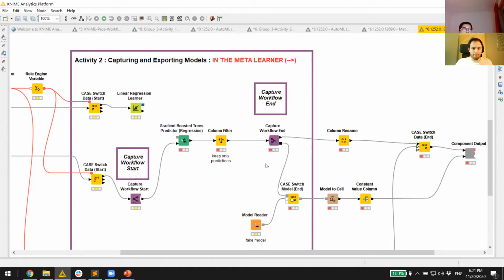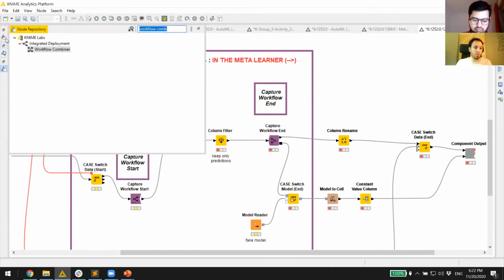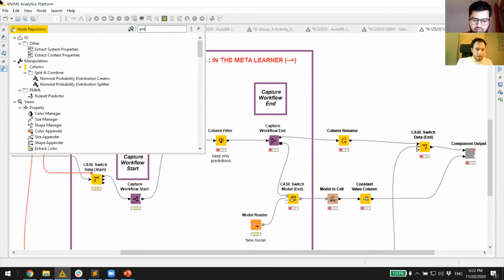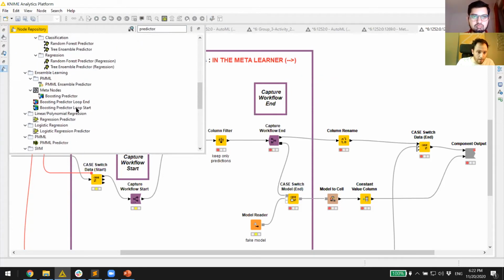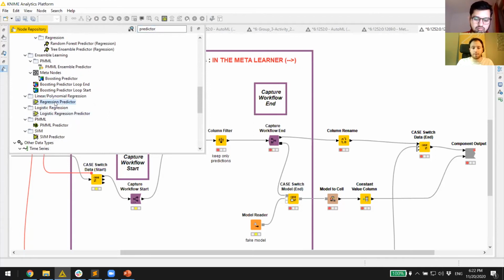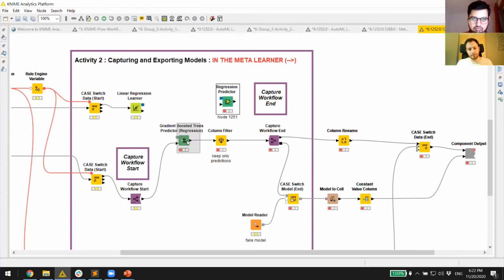All right, let's now keep going. As there isn't much time, we still have around 25 minutes. So let's keep going. Linear regression learner. The linear regression learner is really similar to before. We need to have the right predictor node. So we go back in and we are going to write the predictor for regression. I think it's called regression predictor. There it is. You need the regression predictor node.